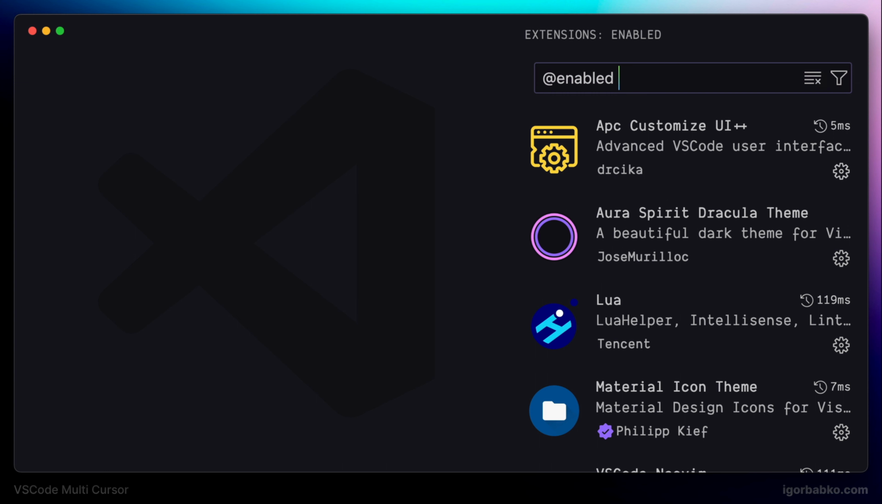Before actually installing all necessary plugins, I would like to say a couple of words about the VS Code extensions that I have active at the moment. The first extension, called APC Customize UI++, is used to customize the interface of VS Code. Next one is called Aura Spirit Dracula theme, which is my current theme.